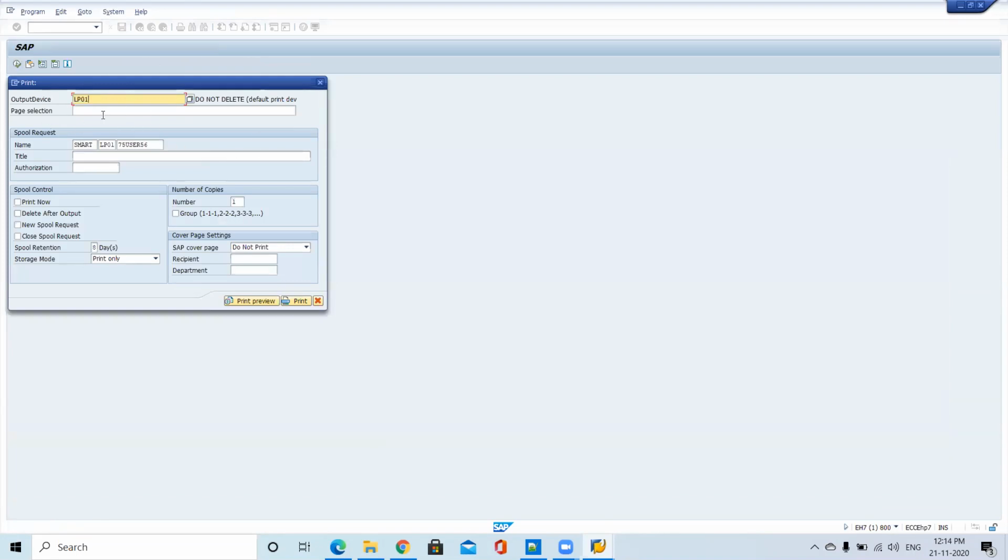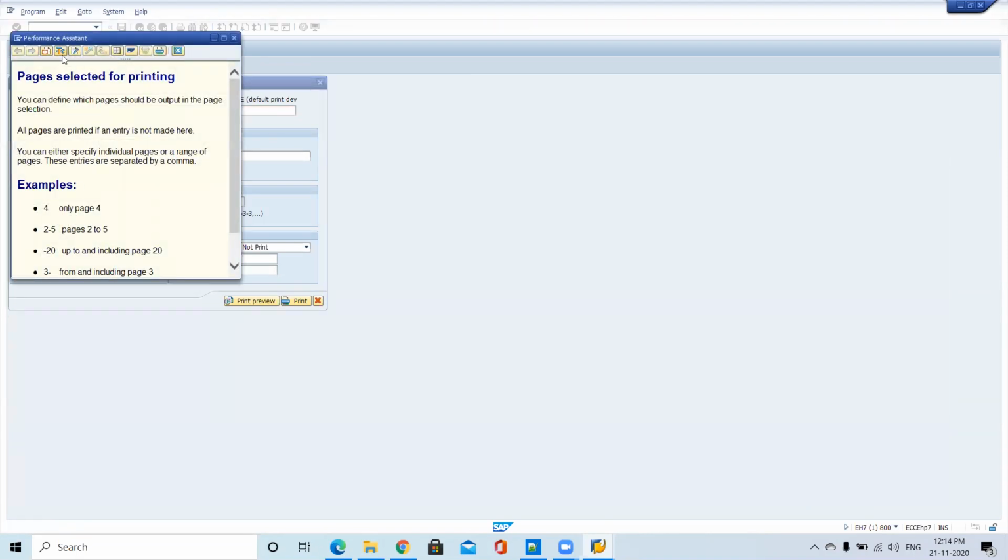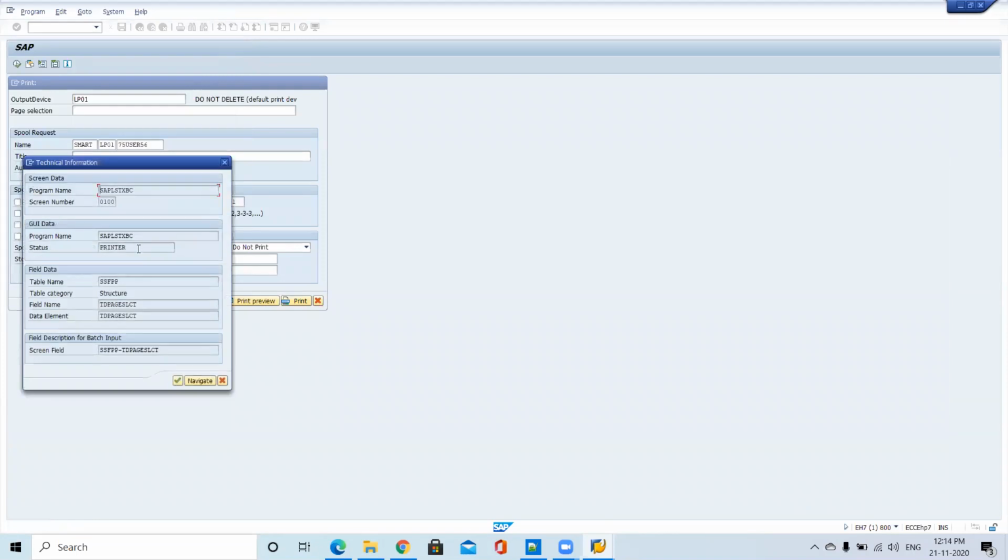Okay. In the same way, last time I told that I just want to print only the 5th page, the page selection. So just click F1, the technical settings. What is the technical field name behind this one? Just click on this one. What is the field name for this page selection? So I need this parameter.